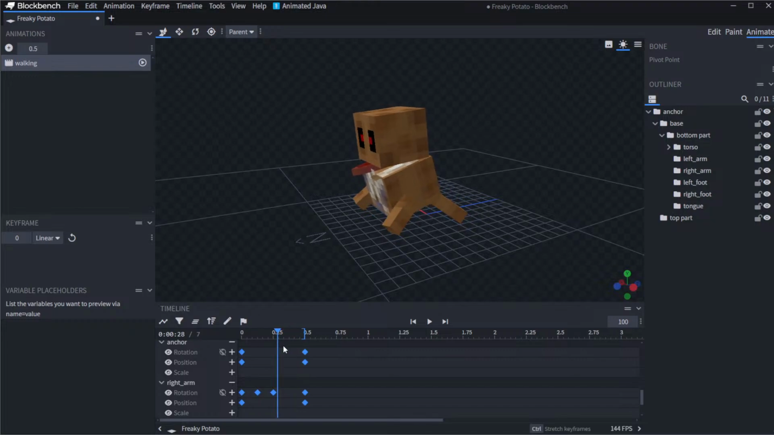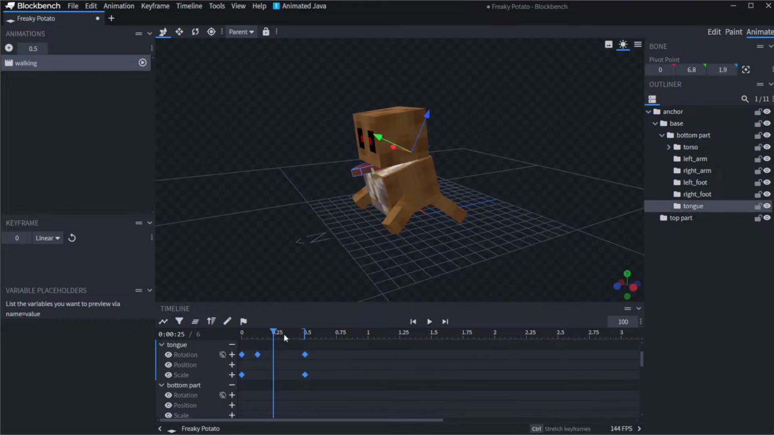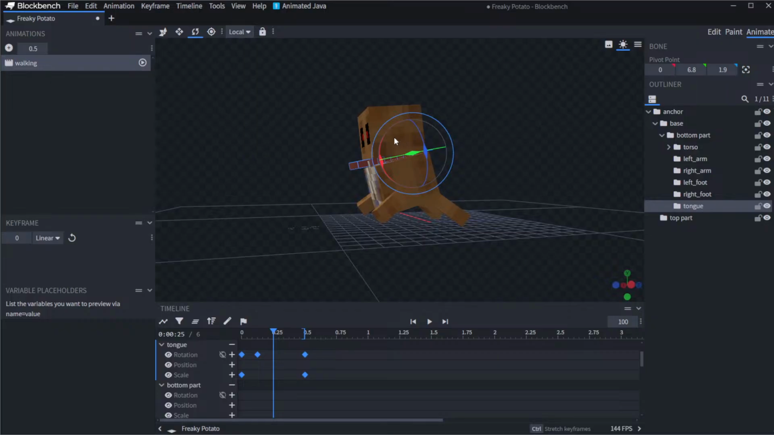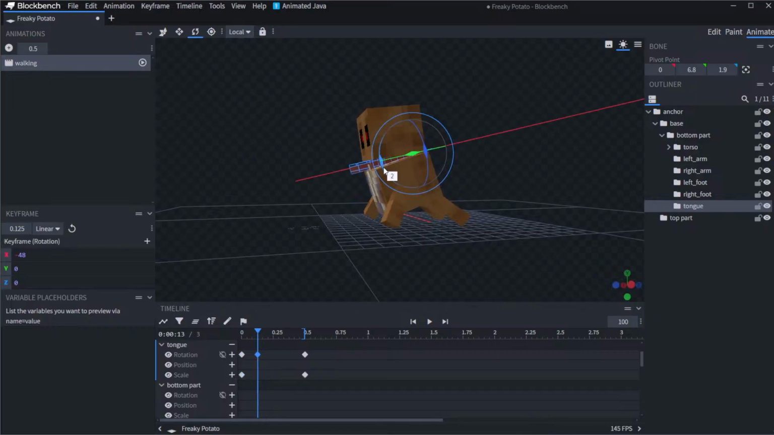Wait, I don't like how the tongue is moving with the top part. Let me raise it a tiny bit more. So if the top part goes up, I want the tongue to be going down a bit, like this.